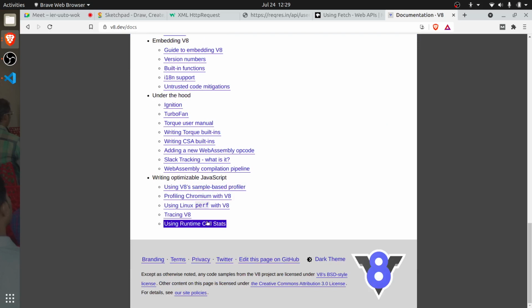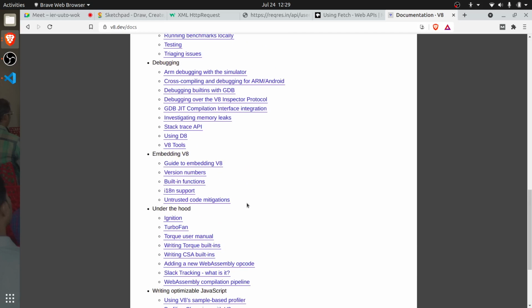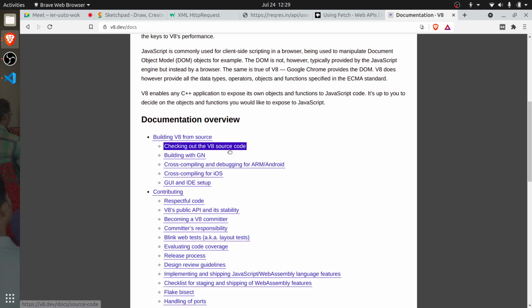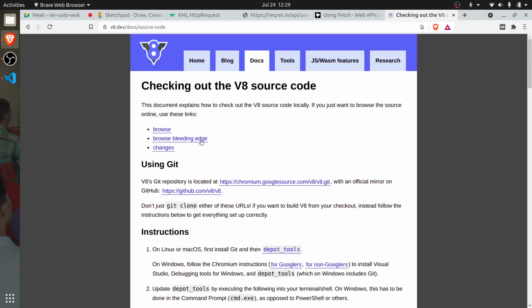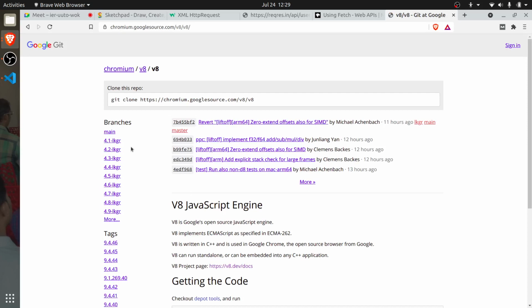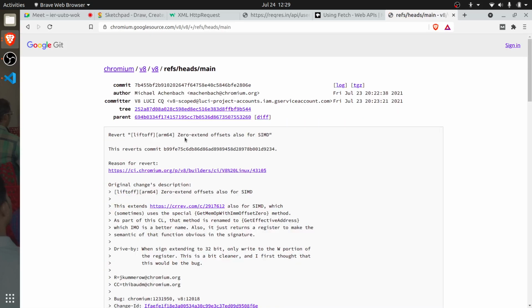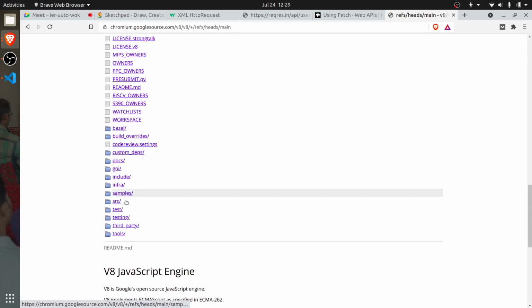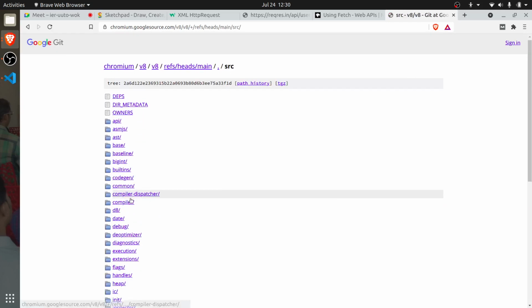If you go inside this code, you will not find that queue and other things. This is the source code, main branch. This is the actual runtime. Just try to search over here.